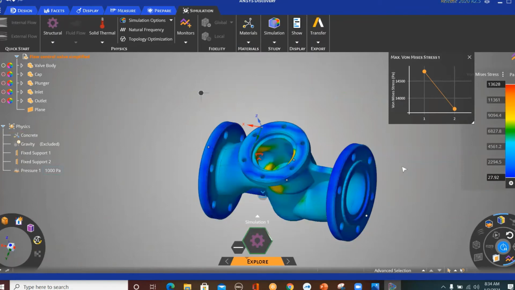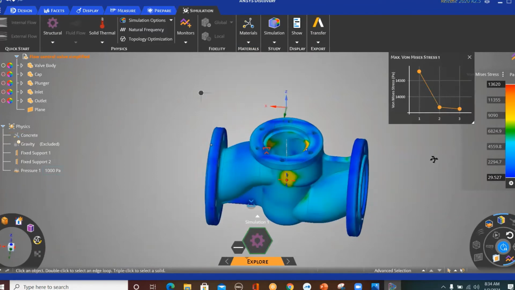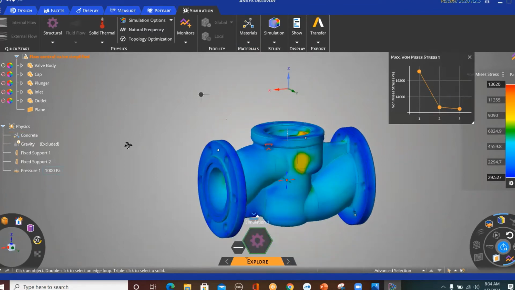And now we're solving. Now we will see how the stresses will be. Okay, you can see the bone mass is even reduced when we do that. So this is a very useful tool to add a monitor. You can always add more than the one.